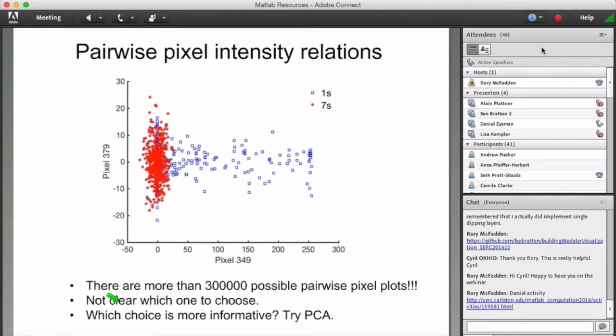So one choice that is very informative is to try PCA, because PCA captures the patterns that have the most variance.